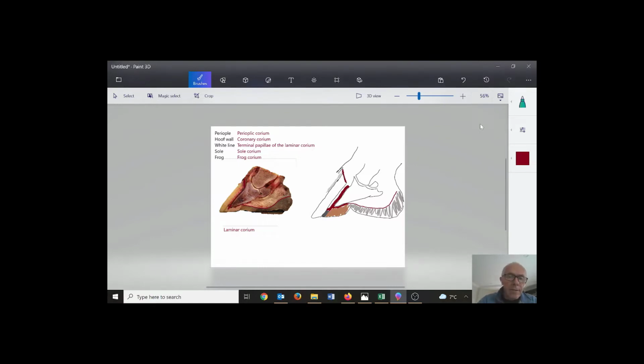So we have five principal parts of the hoof: the periople, the hoof wall, the white line, the sole, and the frog. But we have six identifiable areas of corium. And the reason for the additional one is because the laminar corium is about attachment, not so much about production. The first five are all about production: the perioplic corium, the coronary corium, the terminal papillae of the laminar corium, the sole corium, and the frog corium.